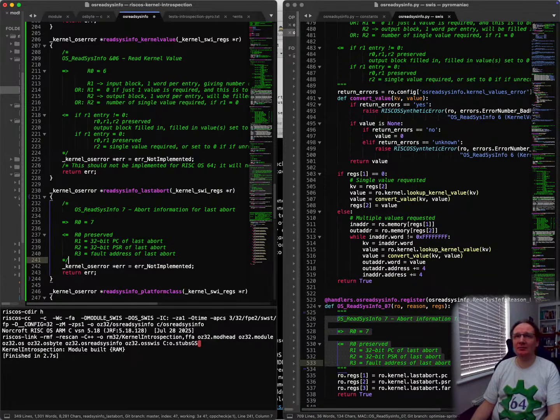Probably shouldn't be in read sysinfo because it's a dynamic one. It should be something potentially in change environment or something like that. I don't think it should be a read sysinfo because read sysinfo should be static information, or has generally been static information.